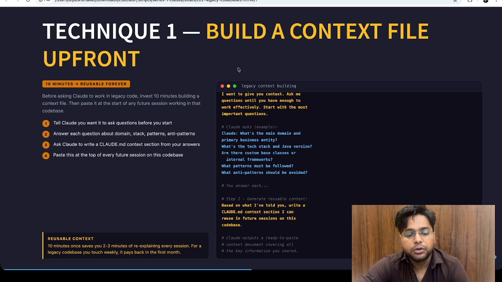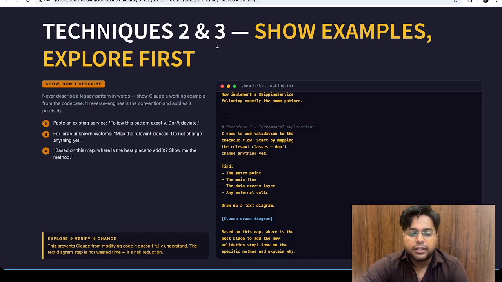One important thing here is that 10 minutes once at the start of the work saves you 2-3 minutes of re-explaining in every session. So for a legacy code base you touch weekly, it pays back in the first month. We will also show some other techniques.